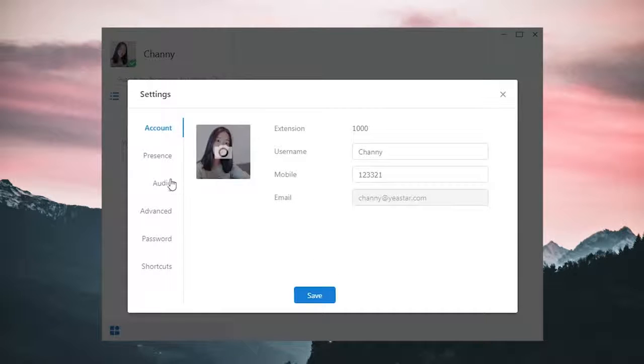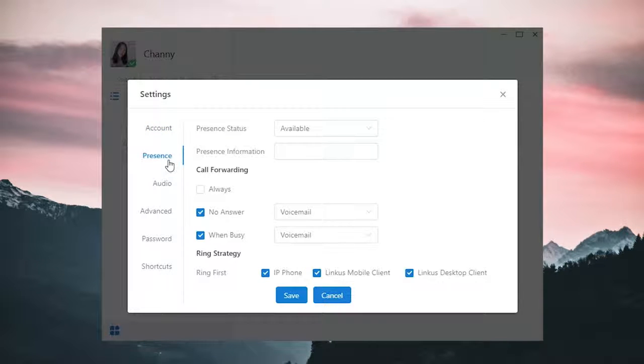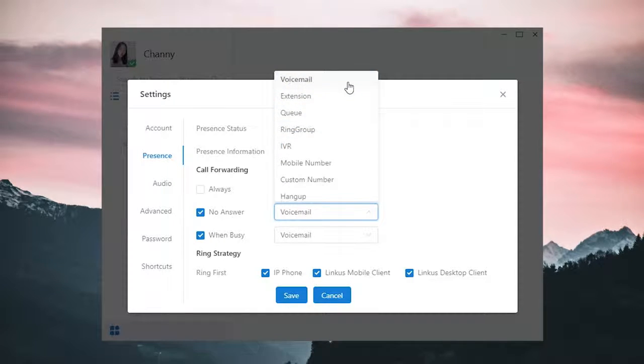In Presence, we're also able to customize our own presence and decide how other colleagues and external contacts can contact us in different circumstances. We have in total 5 options: Available, Away, Do Not Disturb, Lunch Break, and Business Trip. For each type of presence, we can add a description, which will be displayed to other colleagues when they check our contact information. Just type in whatever you want. Set the destination for call forwarding. We have a bunch of options.